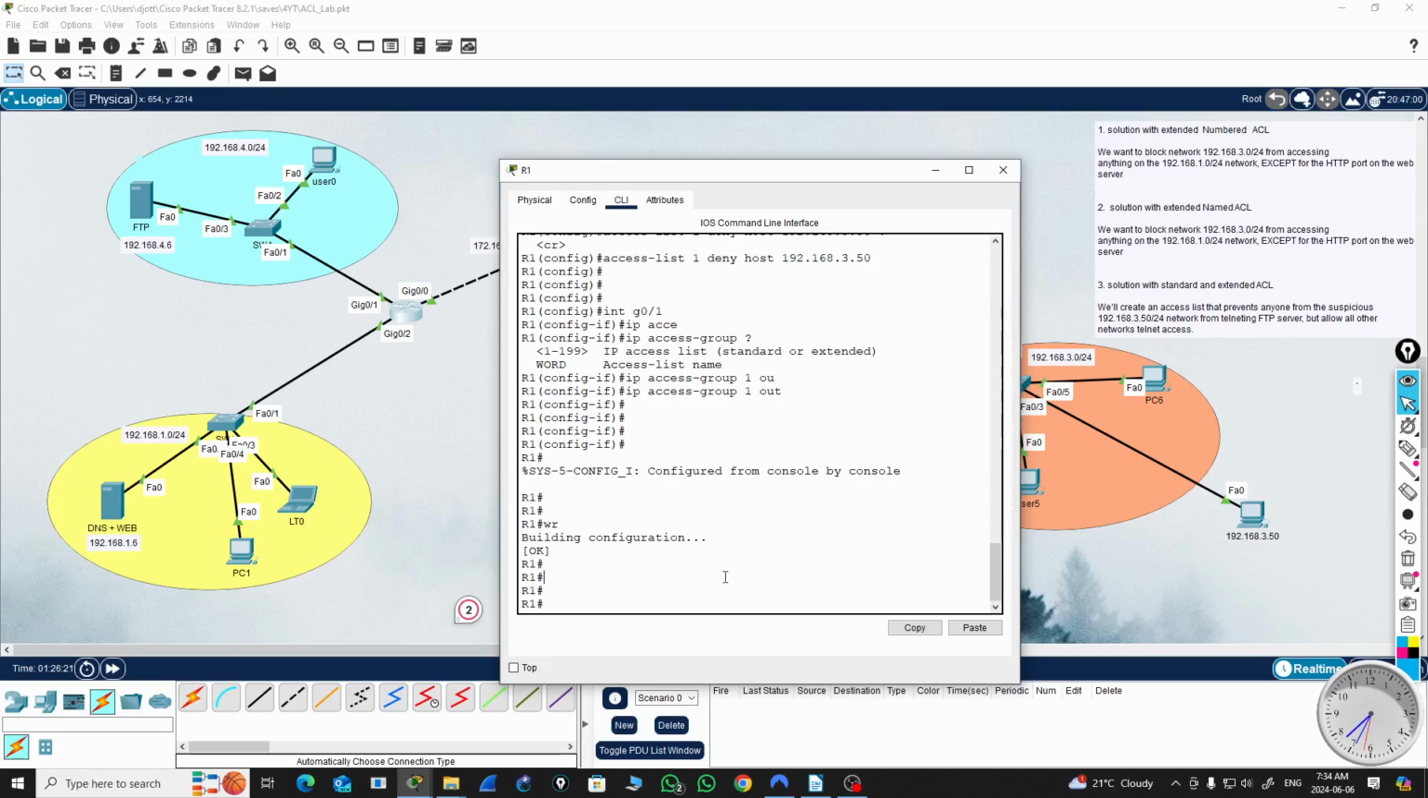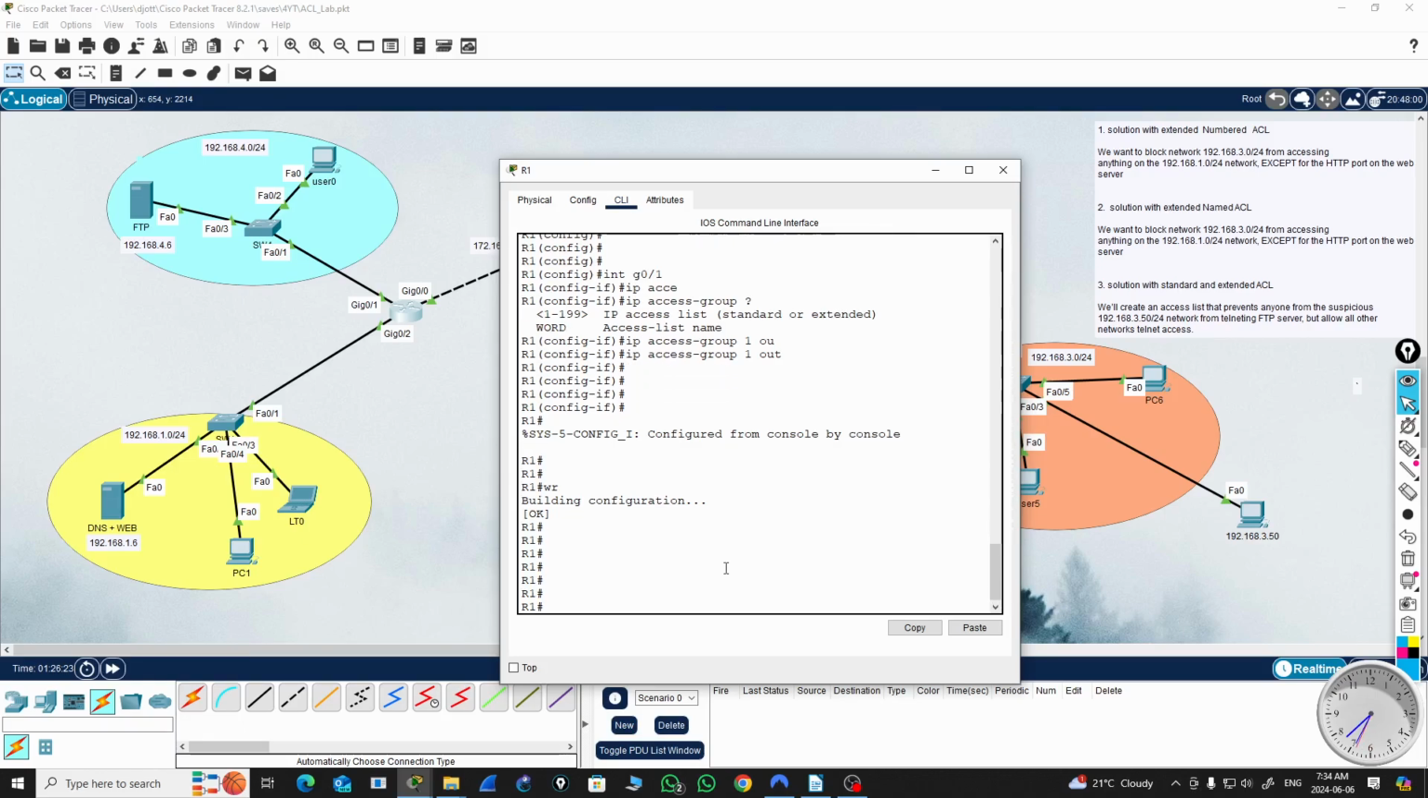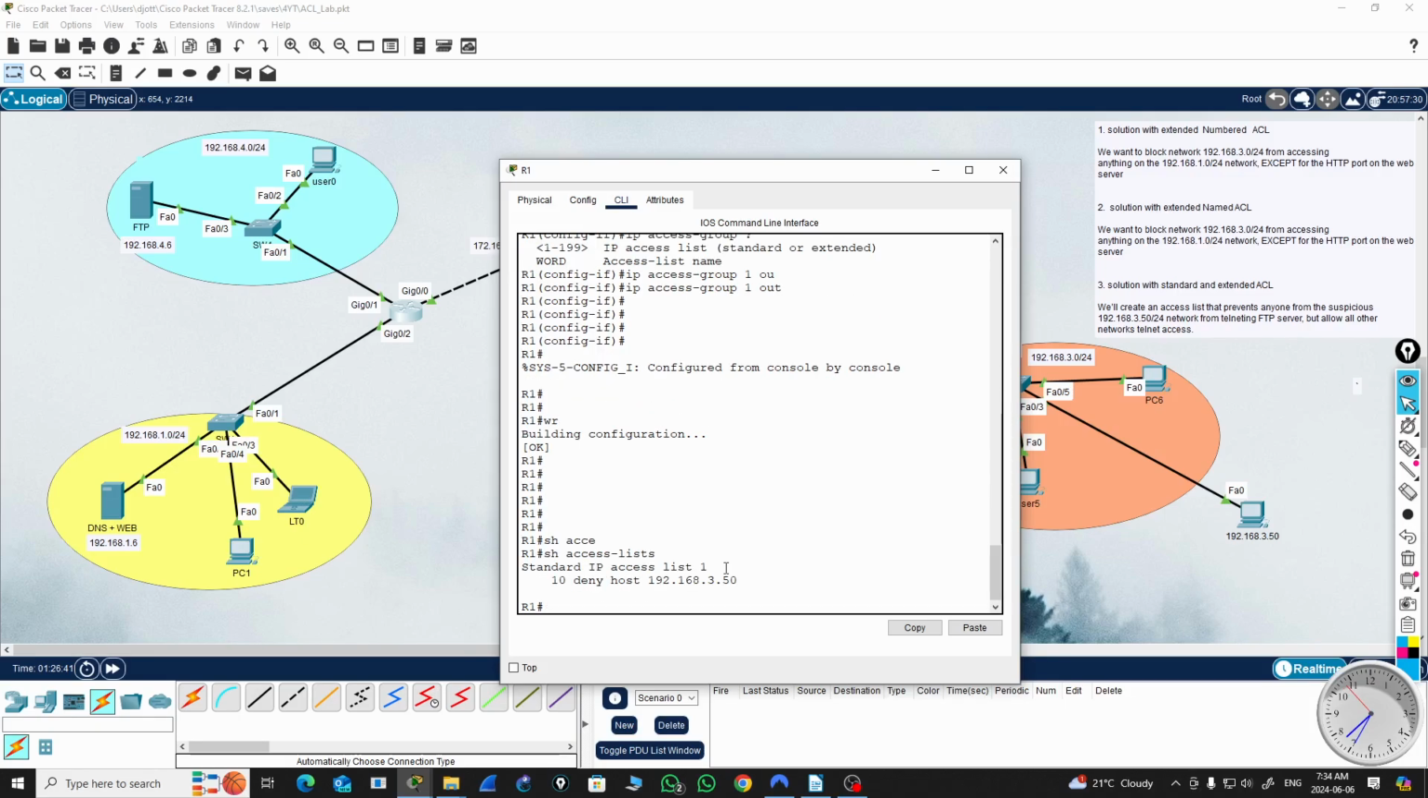One little thing we forgot to add to the access list is the implicit statement. Sometimes it's better to add it, because when you don't add it, many things could go wrong. So we have to actually add it. If I do show access list, we have just the deny statement, so we don't have any permitting of anything else.